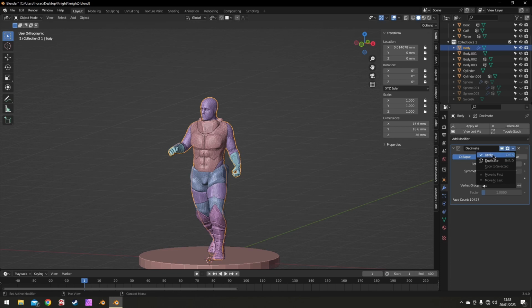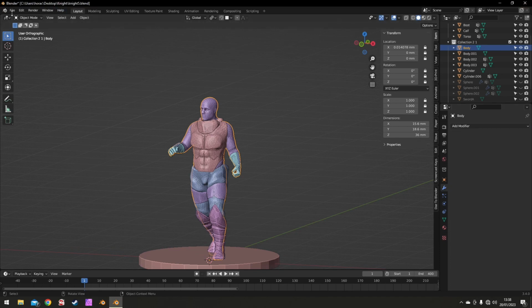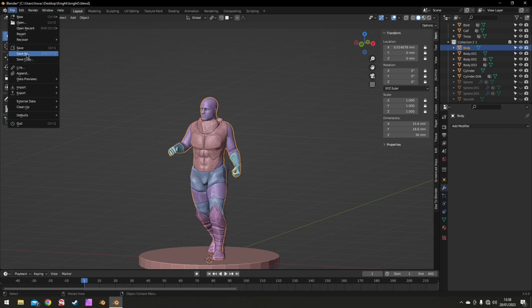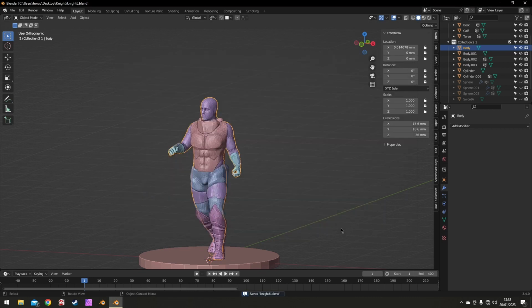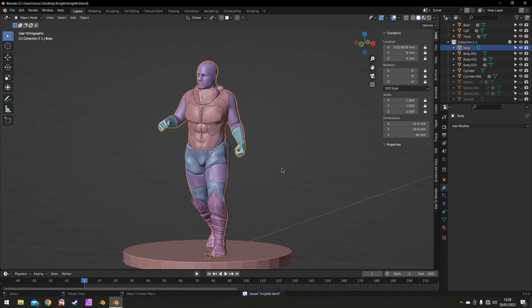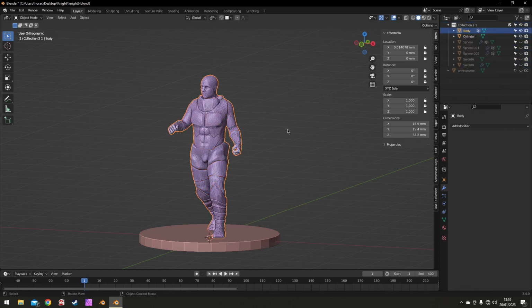Once it's done, I will apply it, and then I'm going to save as a new file. So file, save as, and just add a number or a letter onto the end, just to make it a bit more workable and easy to manage. Now I take my whole model and just turn it into a single mesh, just for ease.